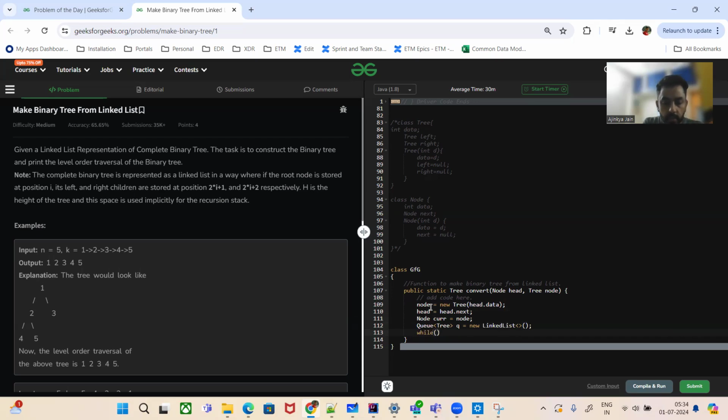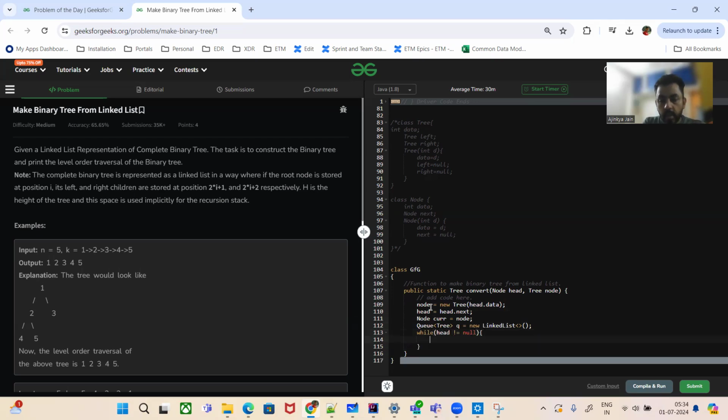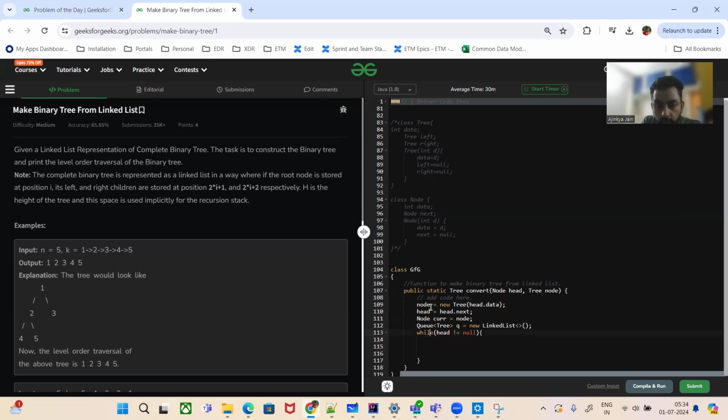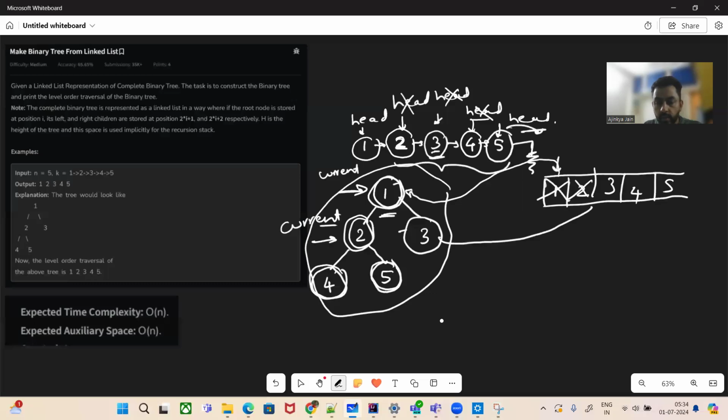Now what we're going to do: while head is not null, in this queue we also need to add q.current. So what is this current again? This was a linked list, for example, 3, 4 and 5.